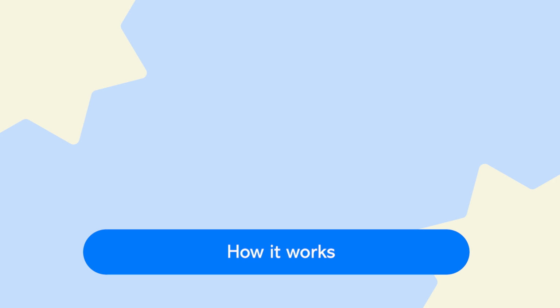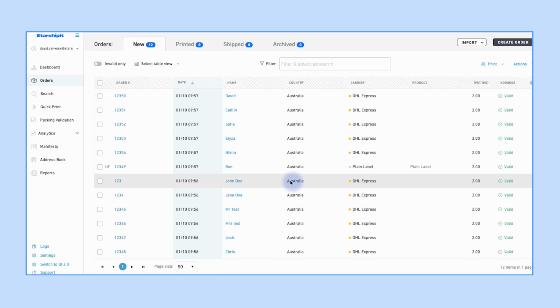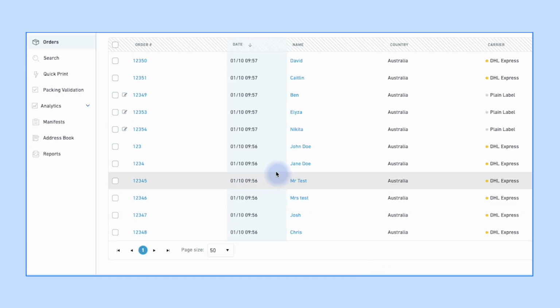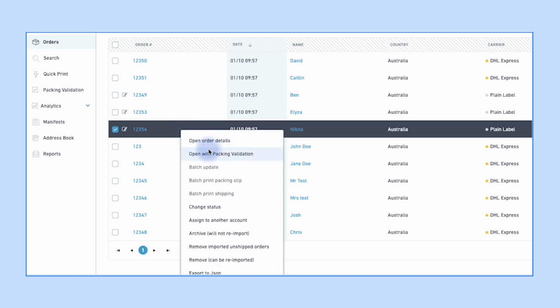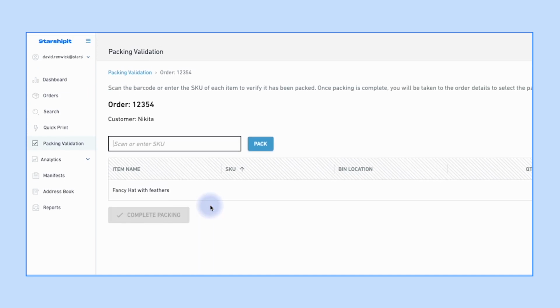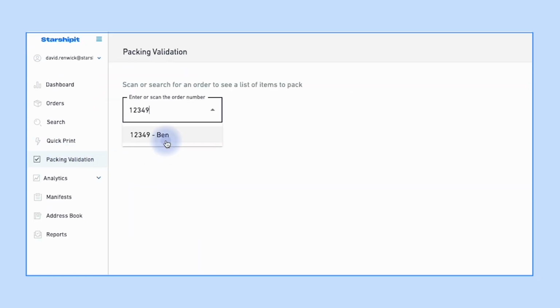Here's how it works. From the dashboard, navigate to the packing validation section on the left. You can also right-click an order in the orders grid to access packing validation directly. Enter or scan the order number.